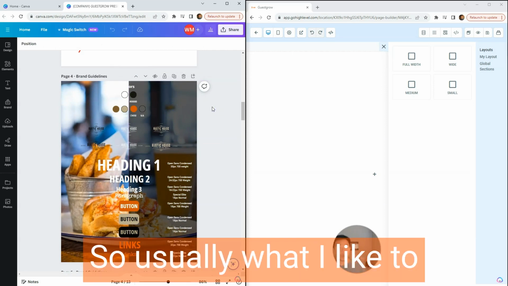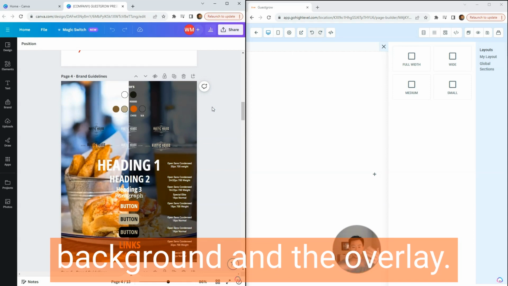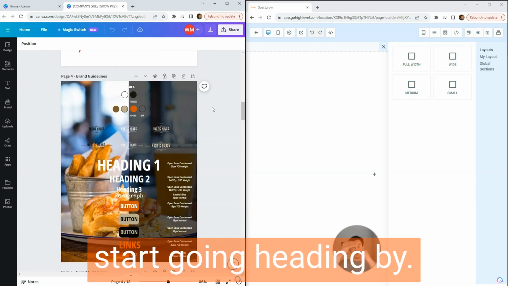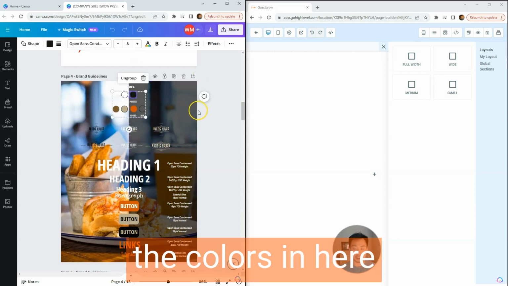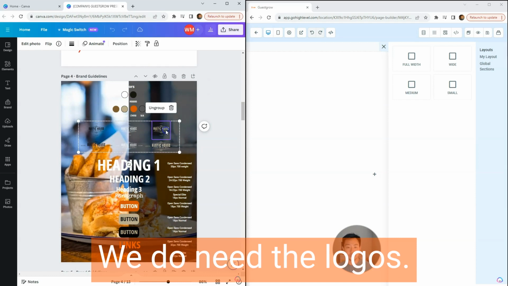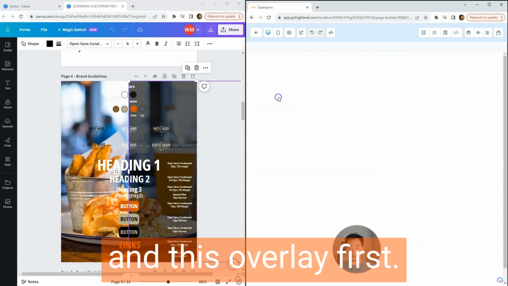Okay. So usually what I like to do is start from the big things first. So the background and the overlay, and then start going heading by heading, button by button, link by link, top to bottom. We're not going to put the colors in here because we don't need the colors on the page. We do need the logos. Before we go into the logos, we're going to put the background and this overlay first.